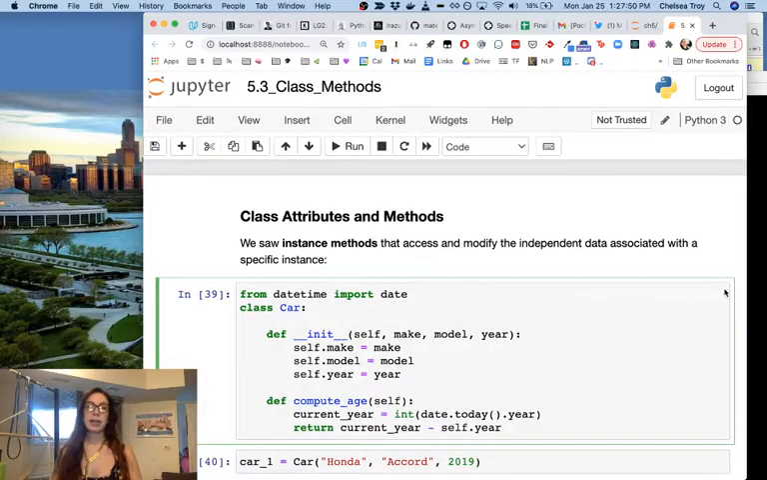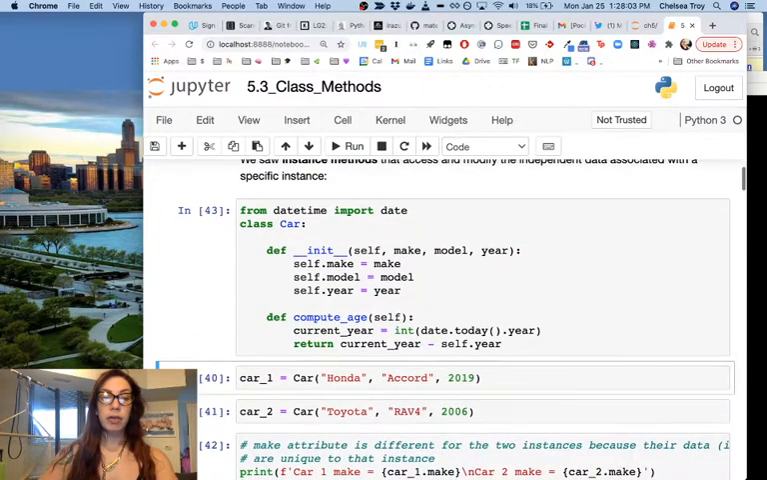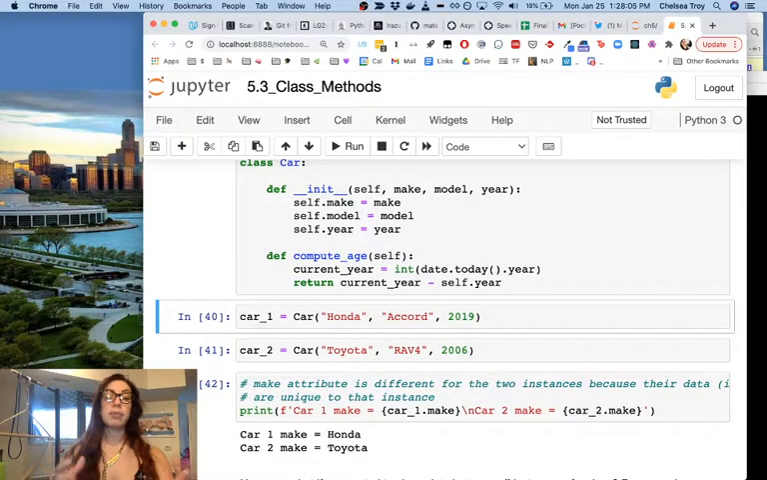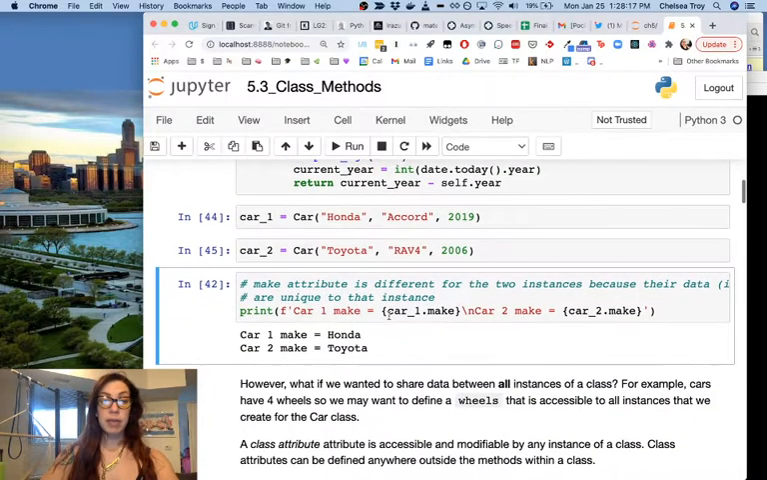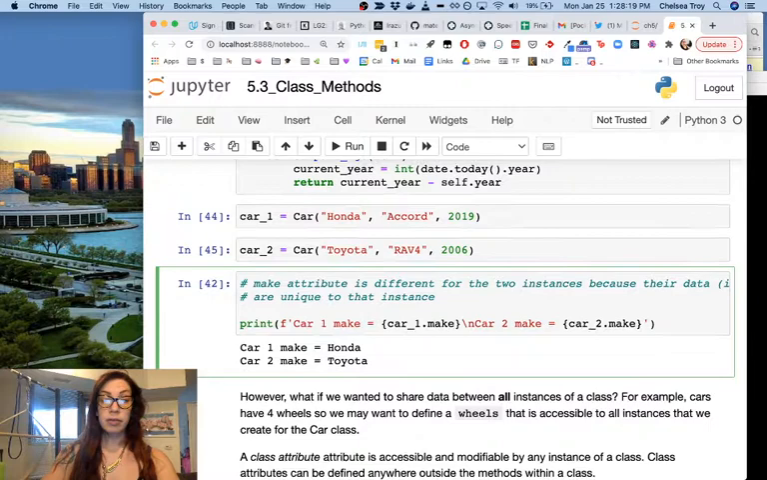Let's talk about class attributes and methods in Python. We saw instance methods earlier that access and modify the independent data associated with a specific instance. That is, we could make a car class and then have make, model, and year attributes, or methods like compute age, that refer to the specific instance of a car that we're talking about, rather than the full blueprint. Car 1 and Car 2 here, for example, have different makes, models, and years.